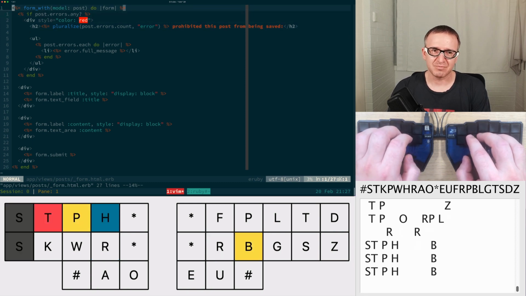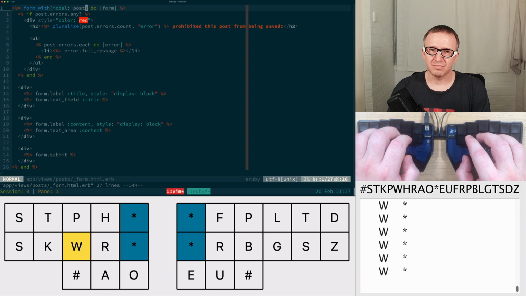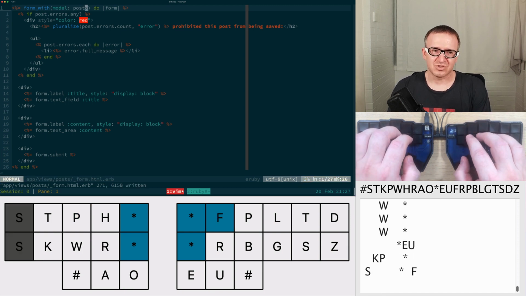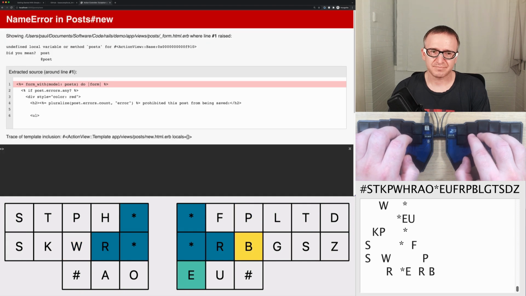So let's say, for example, we have in this form here a variable called post, and let's say we accidentally misname this one. We call it post X. So we've just made a typo. What is going to happen here? So if we go back and reload the page with this error, let's refresh.